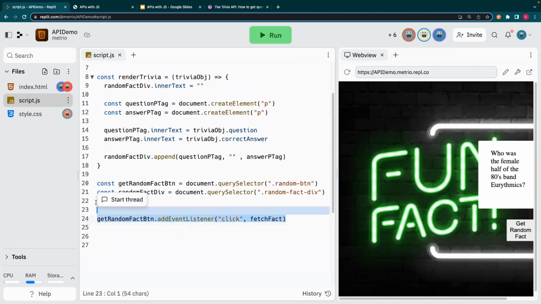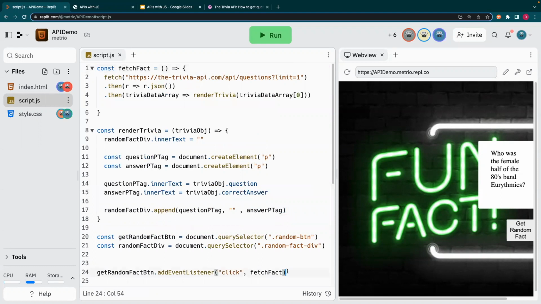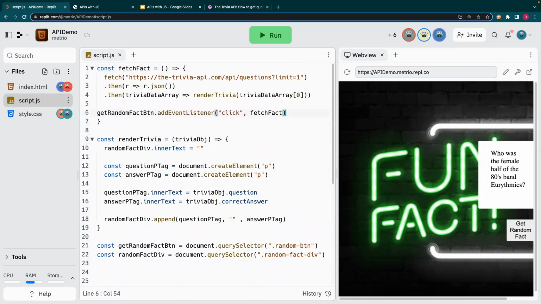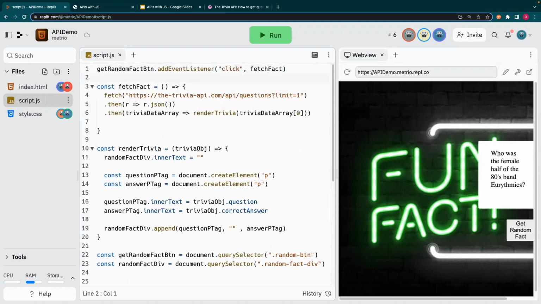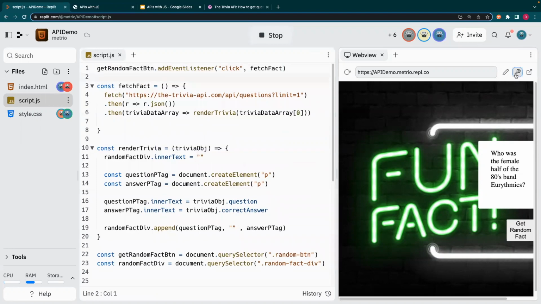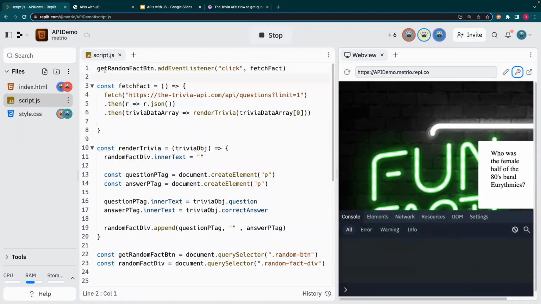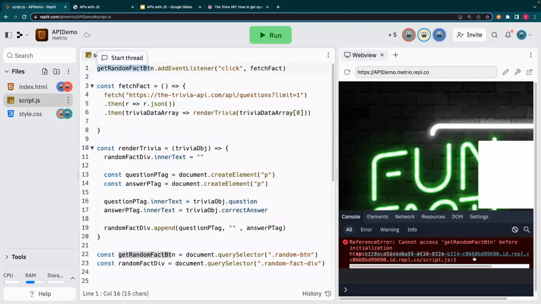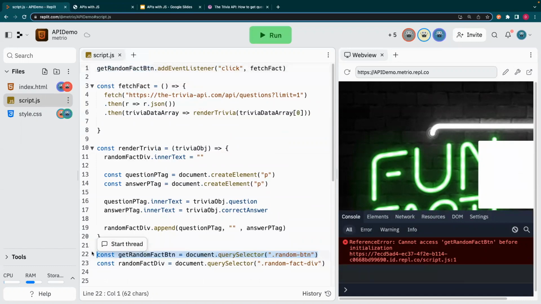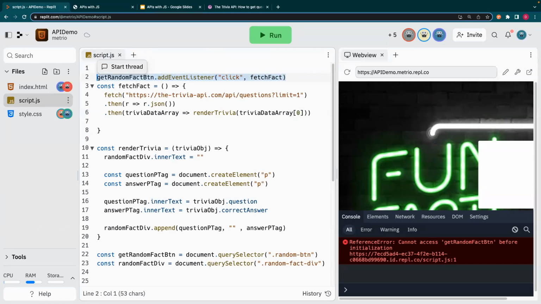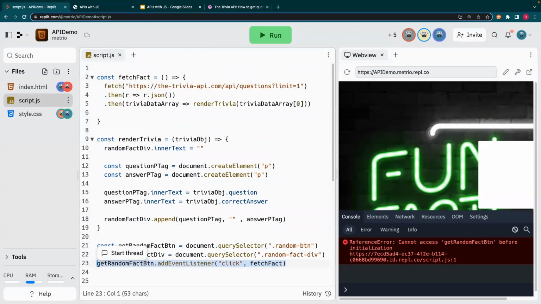Now, if I were to put this piece of code all the way up to the top here and run this, I'm going to get a small error. And that error is going to tell me that this is null. Oh, there you go. Cannot access random fact button before initialization, meaning that we never created this line. And so it's not possible for us to add an event listener when we load up our page.